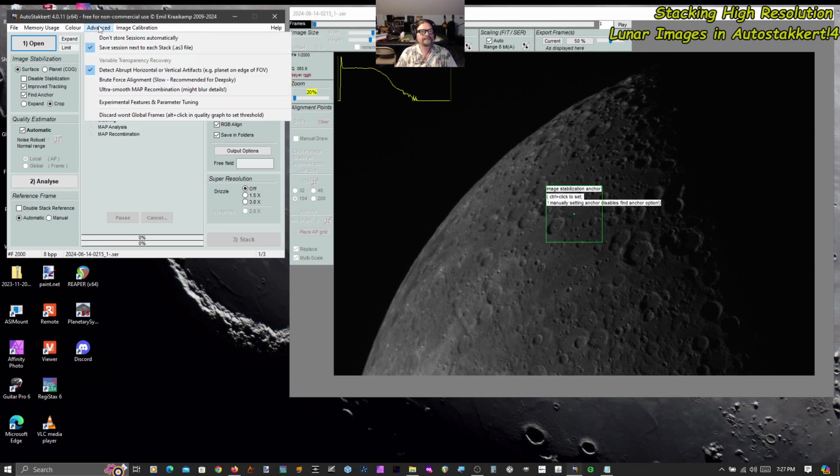And one of the options that I personally use is, you can see that this one you usually don't need to worry about with lunar imaging. This is nice for planetary imaging, but I leave it checked on because it doesn't hurt anything. I'm going to jump into experimental features and parameter tuning.